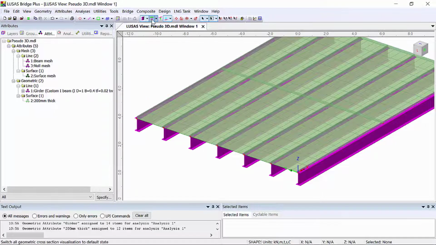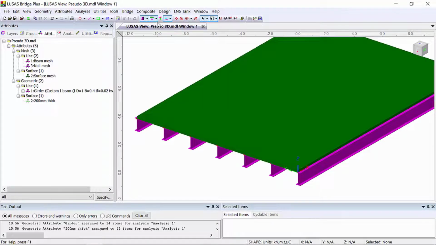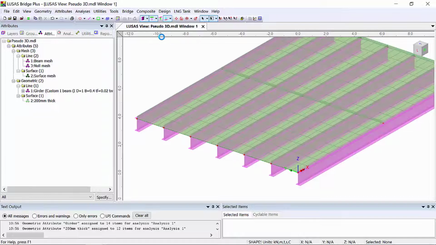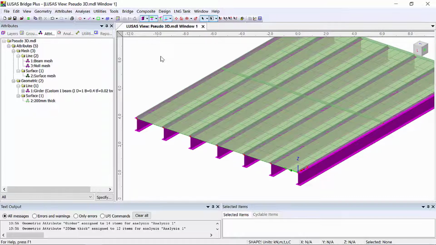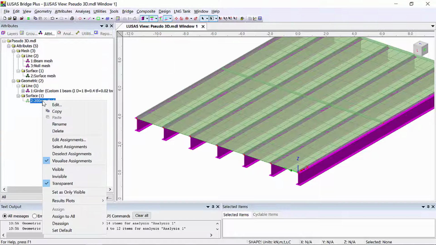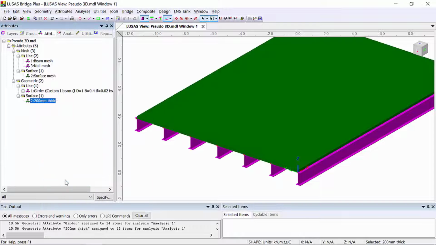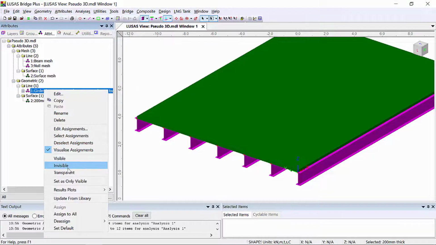On the toolbar menu, we now have these transparency options where we can make the whole model opaque, make the whole model transparent, or go to our defaults, which is transparent for surfaces and opaque for beams. We feel that this works best with models that have both types. We can also right-click on the geometric properties individually to choose whether they're transparent or not.